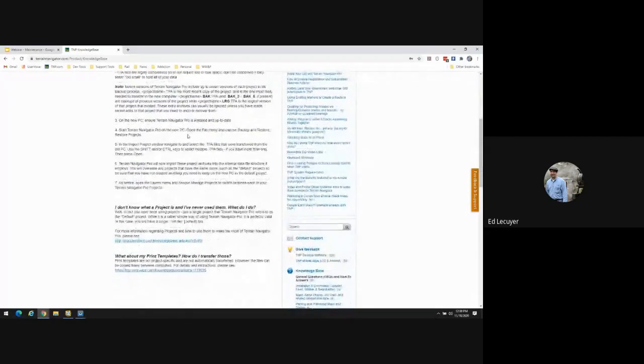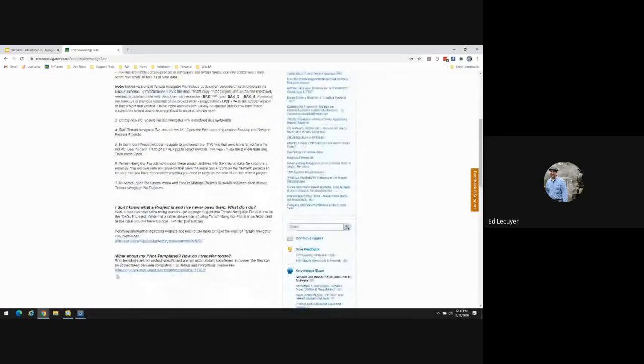What files you need, what files you don't need. And then it will even link you to the topic I think we're going to end up spending a lot of time on: I don't know what a project is and I've never used them. What do I do? Or my projects are too big, or what about all that stuff? So we'll talk about that in a minute. I'll just check to see if we have any questions so far on anything. I don't see any new questions, so I'm just going to keep going.